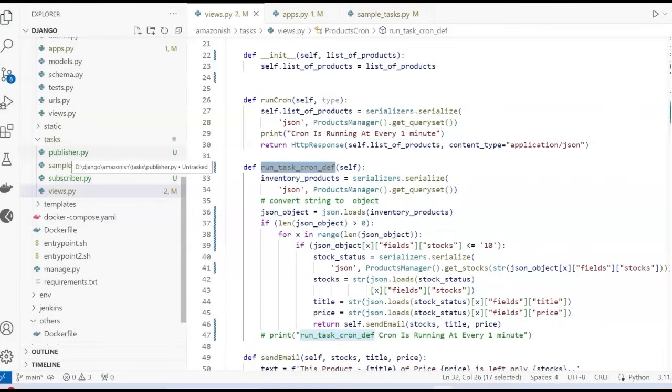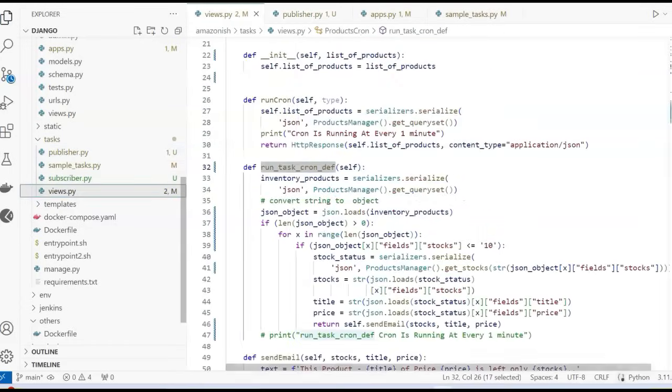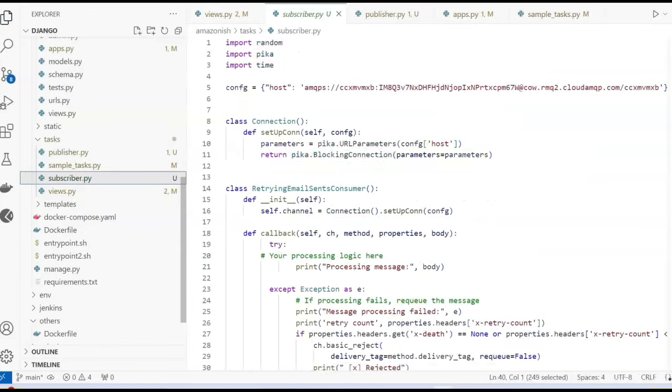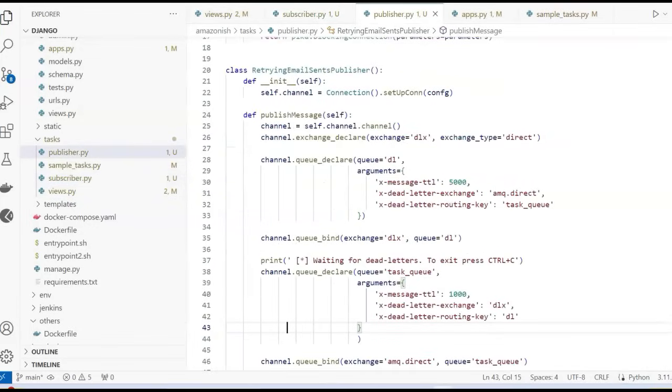Or, let's say, I'll use Redis to capture these logs. So going to the PubSub stuff, publisher, subscriber, so this is a message broker.